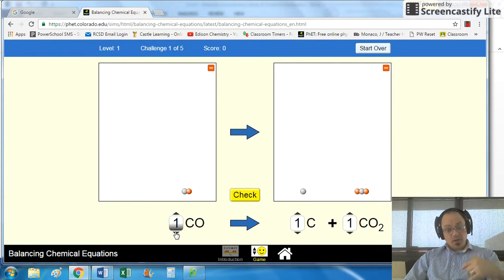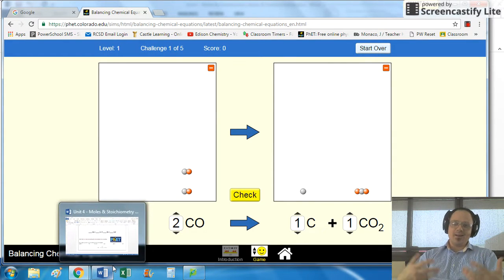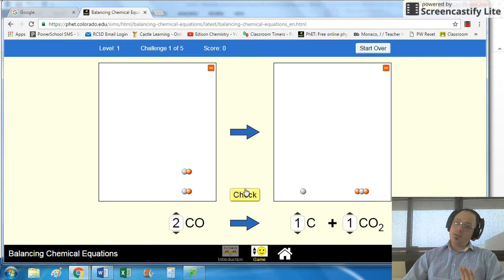Okay, so the object here is to get things to balance out. I can see here I have 1 carbon atom on my reactants and 2 on the products. So we know that the carbons don't balance. So we have to change things to see if we can get it into balance. You click check to see if you get it right.